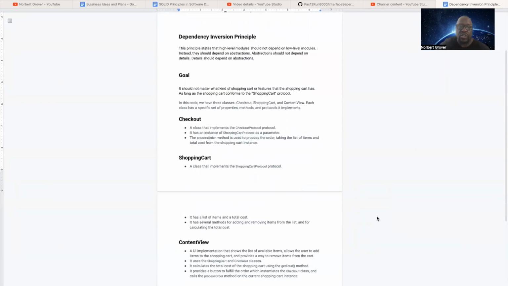Now I want you to understand the goal. When you're creating a shopping cart, which is what we're going to use in this instance, it should not matter what kind of shopping cart you have, or what features it has, as long as the shopping cart conforms to the shopping cart protocol, it should be able to be used with the checkout class. And I know you're wondering, what?